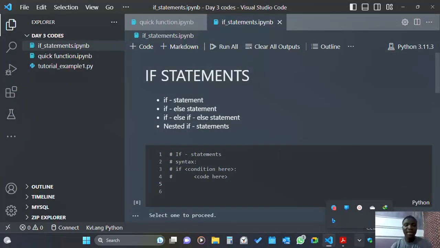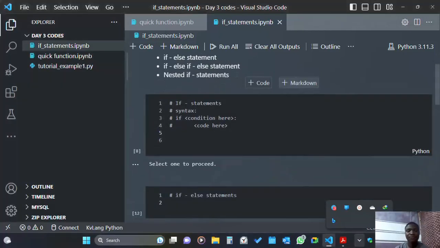Today we are going to the main lesson for today, and we are learning about if statements. I'm going to take you through the if statement in general, the syntax, and we are going to look at the if else statement. We are going to look at the if, else if and else statement. We are going to look at the nested if statement. And along the lines, we are going to learn how to use the word pass in an if statement.